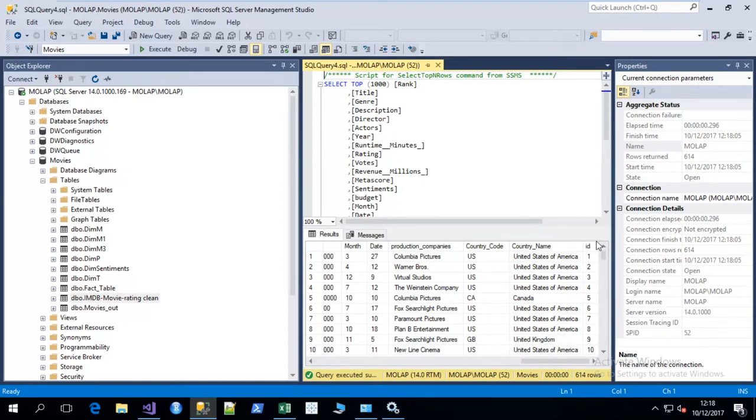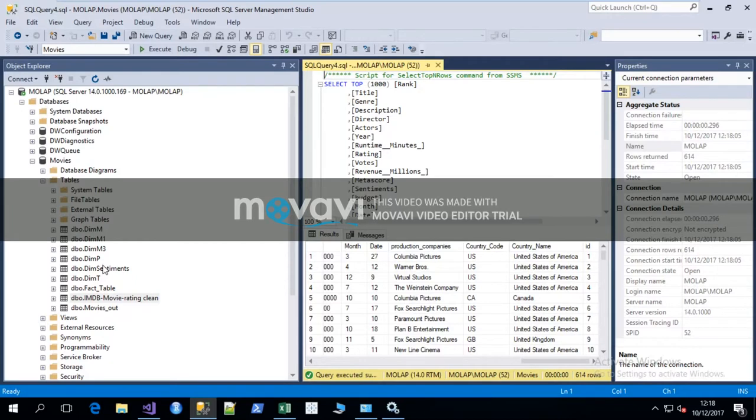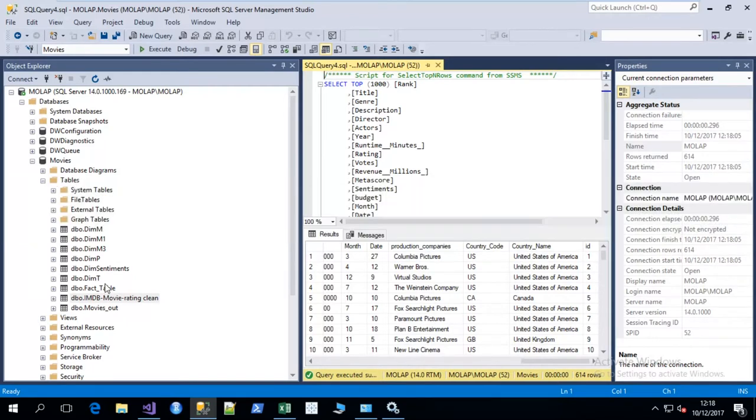This ID I created by SQL query, and this is my first dimension, M3, which contains data regarding movies. This is dimension P, which is the person dimension containing data regarding directors and actors. Dimension T contains data regarding time, like month, year and date of the movies. And the fact table contains all the measures for business queries. Let's go to SSIS.